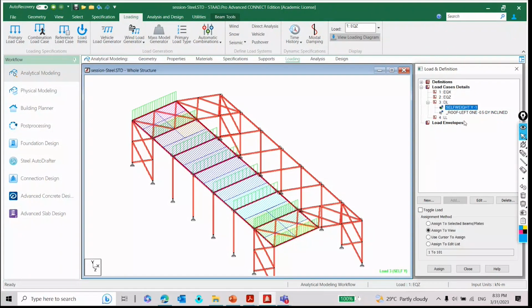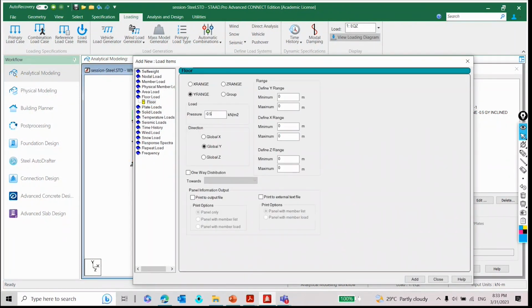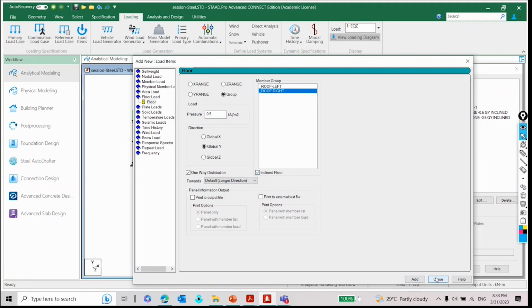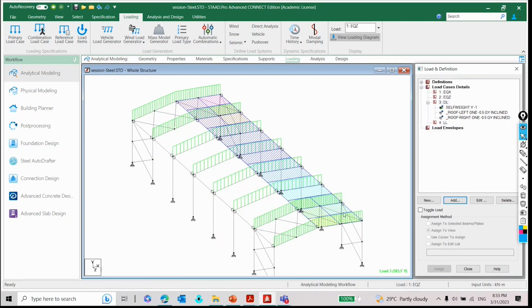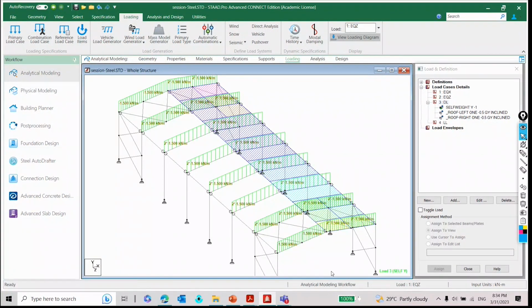So this is in the left. On the right side also you have to give the same kind of load. So floor load, say minus 0.5, the group right, one-way distribution and inclined floor. So just add. So on the right side also the loads are applied. You can just see how it is calculated. If you press Shift V, the load value will be displayed here.